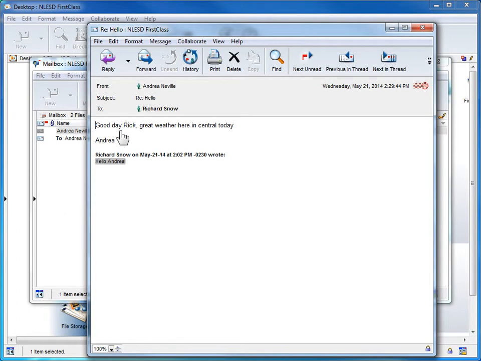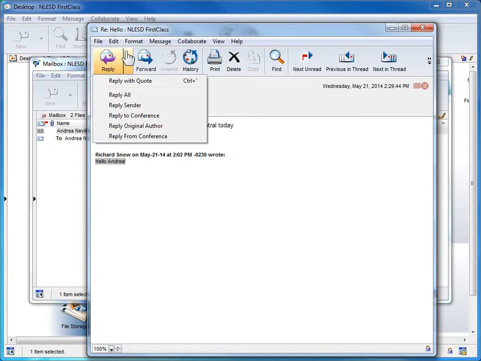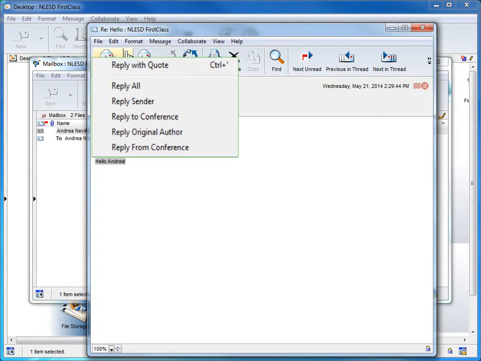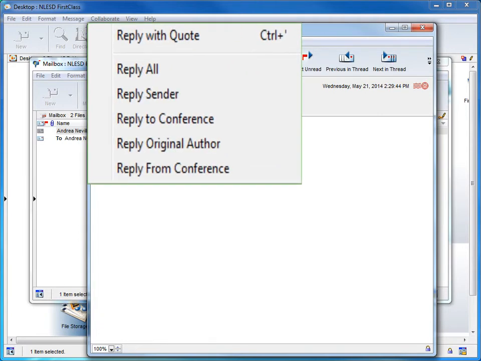Since we have clicked on an email that was sent to us, in the top left corner of the email message that we opened up, we can see a reply option. We are going to click on the drop down arrow for that reply option and select reply with quote as the option that we are going to use to reply to the email that Andrea sent. As you can see, the option that we are looking for is in the top part of the drop down menu. Let's talk about the other options for just a moment.